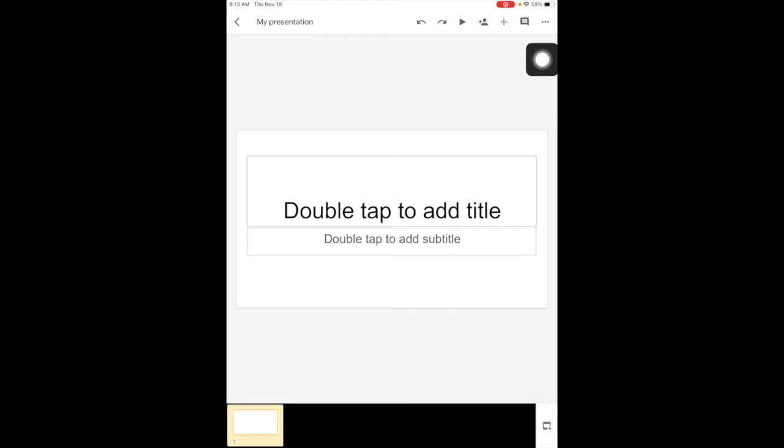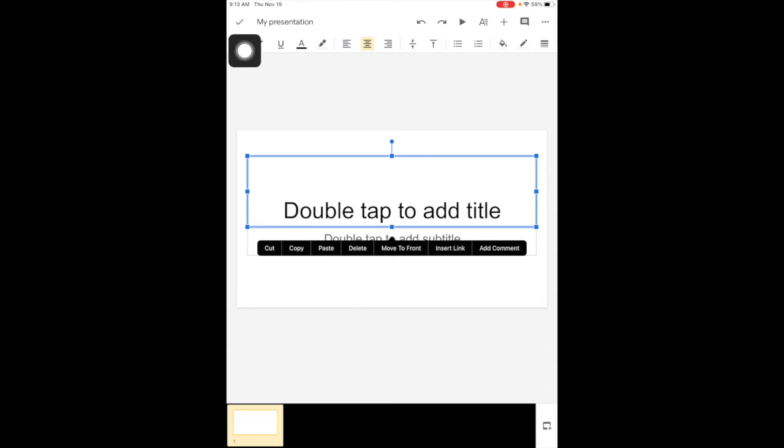I can turn on speaker notes so that I can type notes for myself as I'm giving the presentation. I can see those, I can print, and I can share from here. So what I would do is I'm going to tap right here. And notice it brings me back my font options like I would see in Google Docs. I won't take a ton of time to go over these since they are the same as Google Docs, or pretty similar.